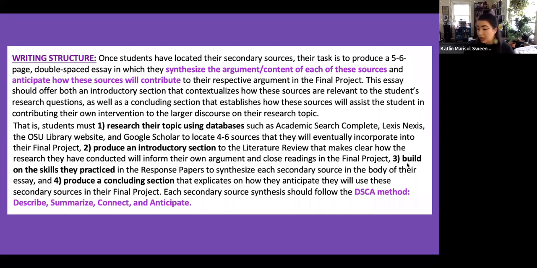So once you have located your secondary sources, and you know what you're going to focus on in this lit review, the task at hand is to produce a 5 to 6 page double-spaced essay in which you synthesize the argument and content of each of your secondary sources and anticipate how these sources will contribute to your respective argument in the final project. What is similar between a literature review in this capacity and a research proposal is that you're once again speculating or sketching out how you tentatively are thinking about using this source in the course of your project, right?